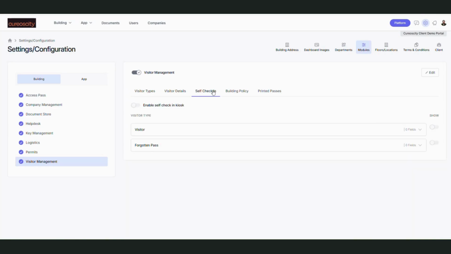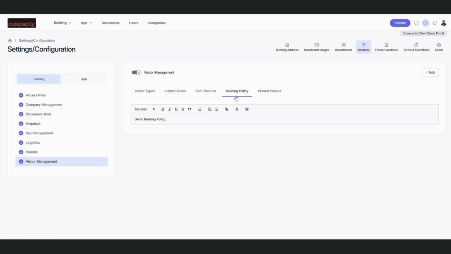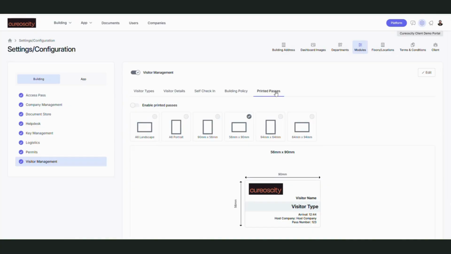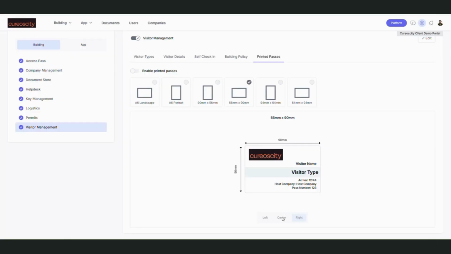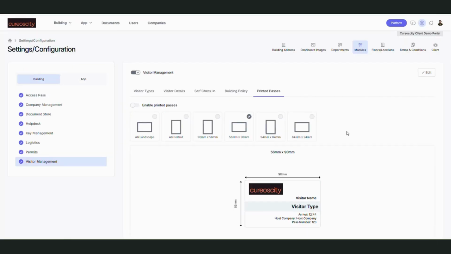From this page, you can also go through and enable the self-check-in kiosk functionality and make any amendments as required to the booking form. You are also able to edit your building's visitor policy here by pressing edit and inputting text in the box. And if your site utilizes printed passes, you can enable those here and customize the layouts and the design from this page.